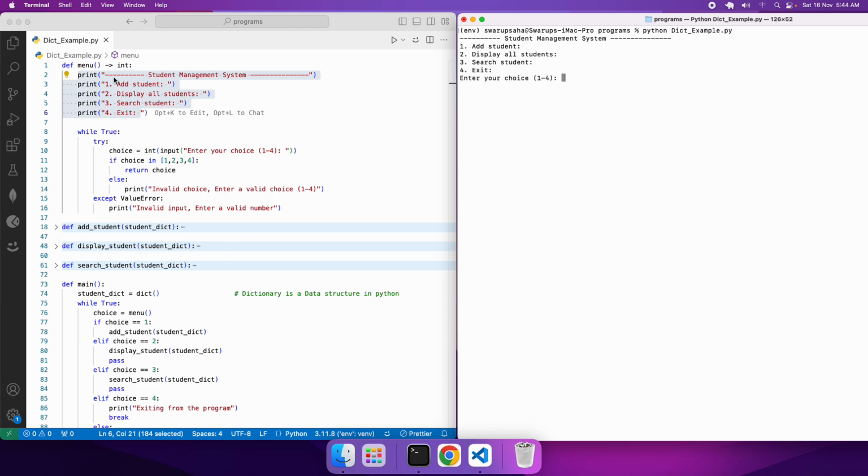So right now the control is inside the menu function. It's printed these 4 lines of statement. It is waiting for the user to take an input.